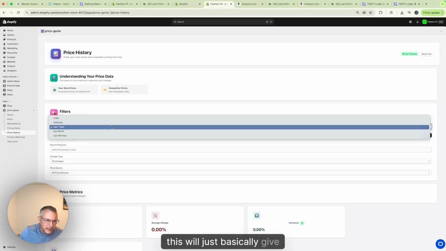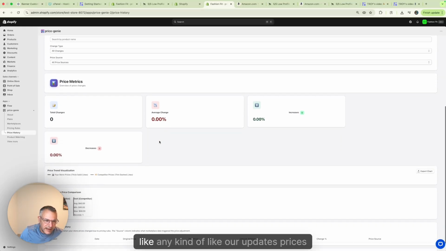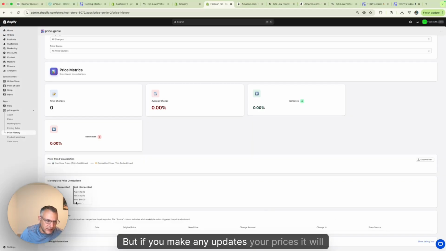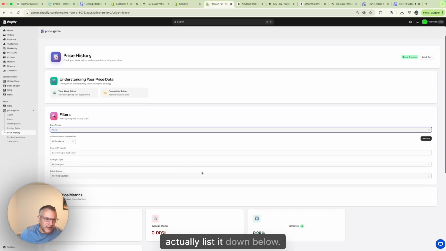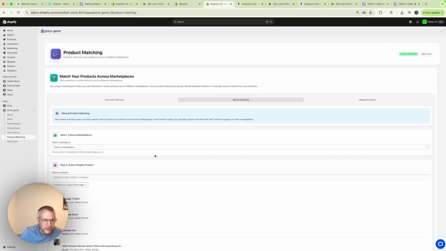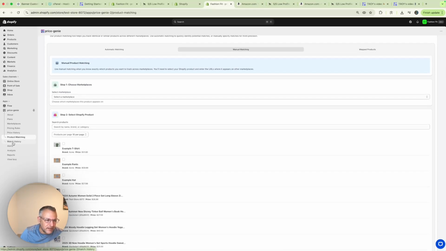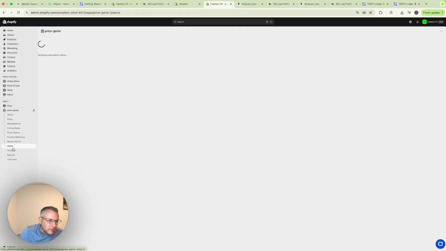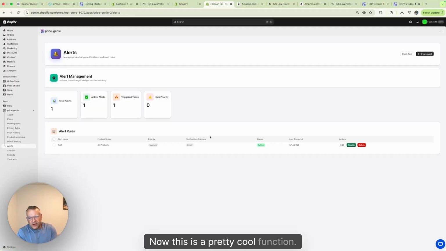This will just basically give any kind of updates. Prices haven't updated today, but if you make any updates to your prices, it will actually list it down below. Product matching, we went through that. Match history, these are the true product matches that we made today. So you can see it here. Pretty cool.